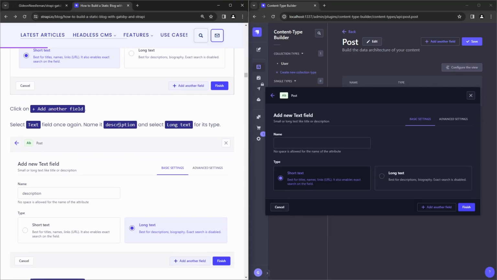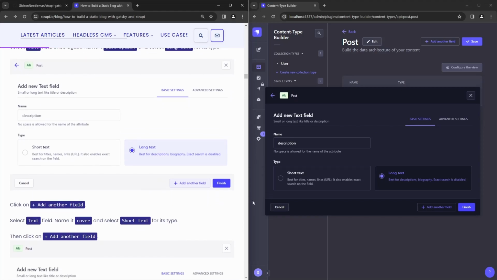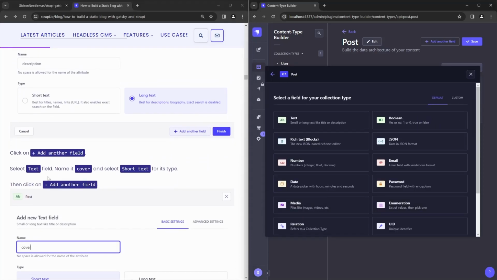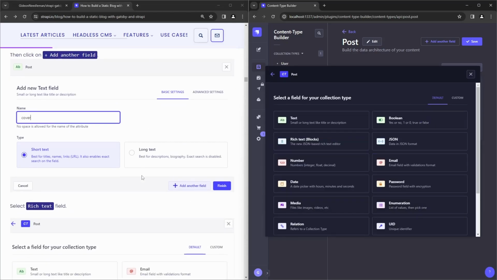Another text field. This one's going to be the description, and it's going to be a long text. I'm not going to bother with the advanced settings for now. We'll add another field, another text field. We're going to call this cover. It's going to be a short text. What we're actually going to do with this text field is put in a URL that links to the image for the cover. So that's why we're using a text field here. There are other ways to do this. You could use an image field if you wanted to, but we'll just use text for now, and then we'll click on add another field.